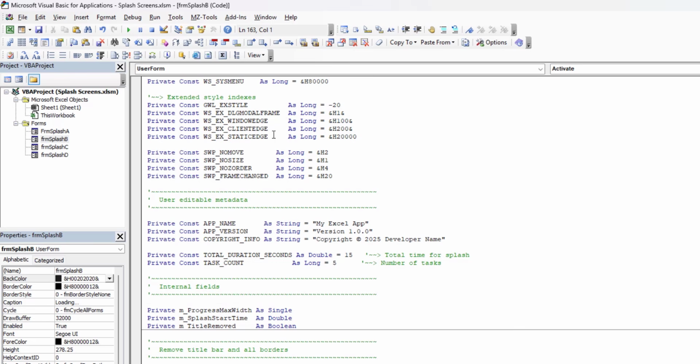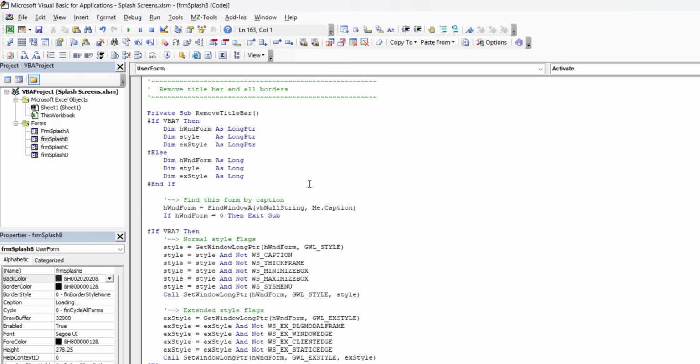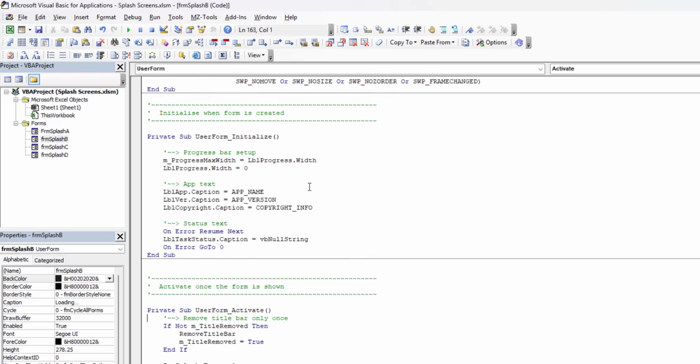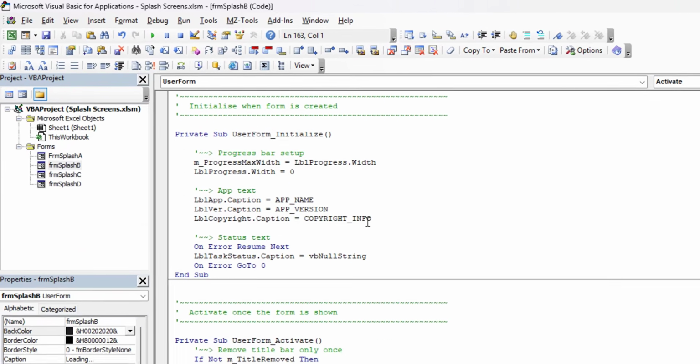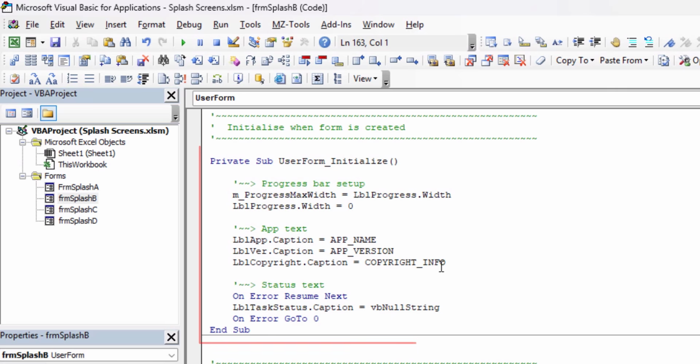Below that, we have remove title bar. I have already explained this earlier, so I will not explain it again. There is no change in this code. Now move down to the initialize event. This is the part that runs as soon as the form is created.